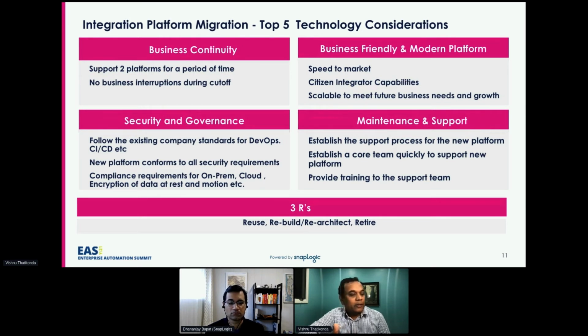And one other thing that we should definitely do is integrations rationalization, right? Similar to AppRep programs that you do whenever you do your ID consolidation. We need to look at all the existing integrations, see if there are any redundant or unused integrations that you can retire. We'll talk about some of these 3 R's in the migration approach in next slide.